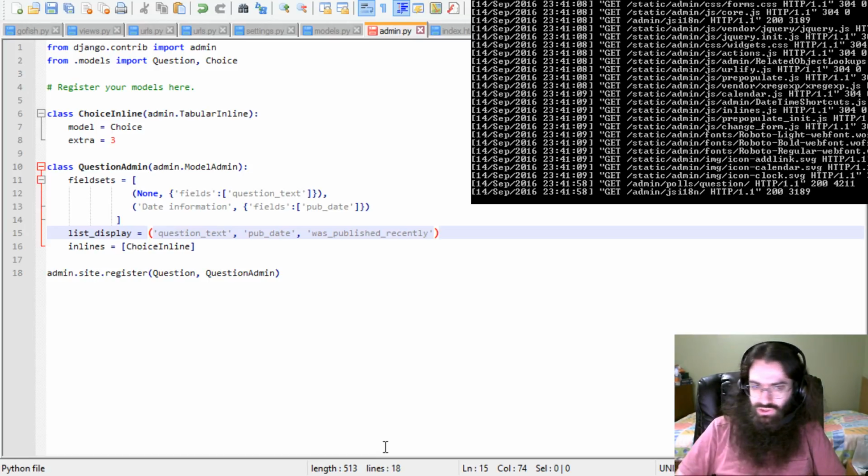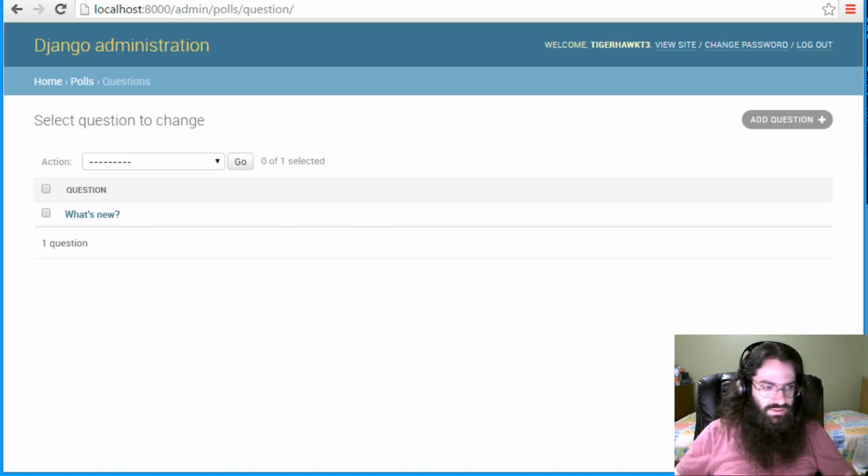From a previous section. Remember how we had to change the logic for that to say recently means in the last, what was it, day or something? Or month? I don't know. And then not including future questions, etc. Save that. Show you this, and now it will look slightly different, ideally. Indeed, we have stuff. Very good.